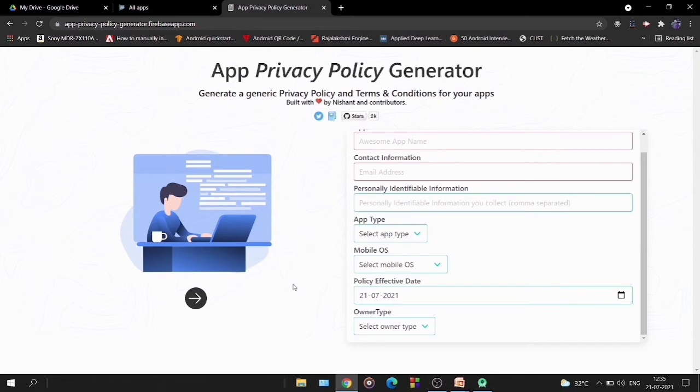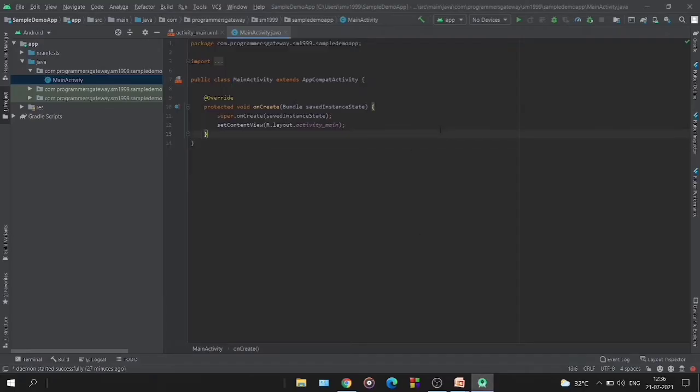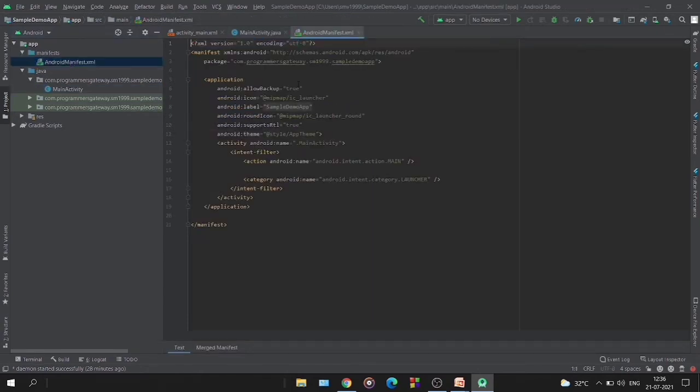First, use the unique bundle ID. So the package name should be suitable over the life of the application. You cannot change it after the distribution. You can set the package name in the application's manifest file. So let me open my sample application here, and let me head over to AndroidManifest.xml. As you can see, the package name of this sample application is com.programmersgateway.sm199.sampledemo.app. So this package is unique to my developer account, and this app is uniquely identified on Google Play Store because of this unique bundle ID.